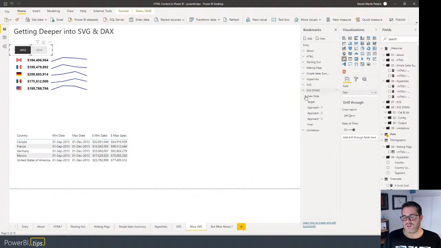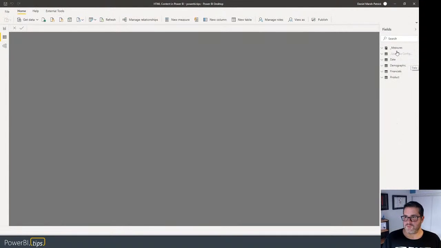Next thing, because we've got to have a couple of measures to do this, I worked on this concept of configuring it up. So what I did was I built a little table called Sparkline Config.